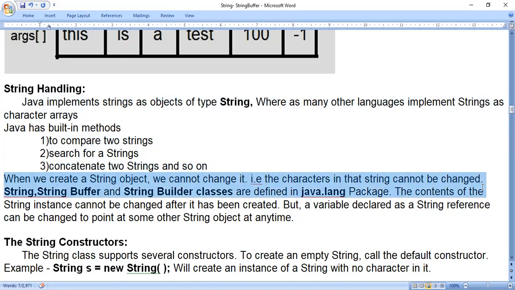StringBuffer and StringBuilder classes are defined in the java.lang package. There is a chapter called package, where we will discuss in detail what a package is. Just remember one name here, java.lang. Generally they call it java.lang. That is the package name. In packages, I will tell you what a package is and how we can write our own package.